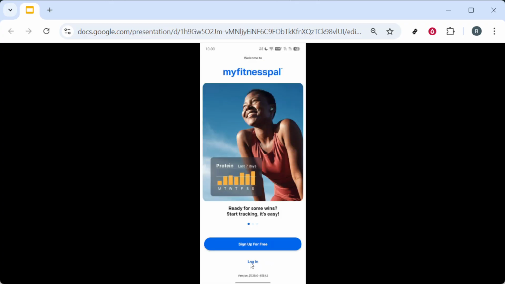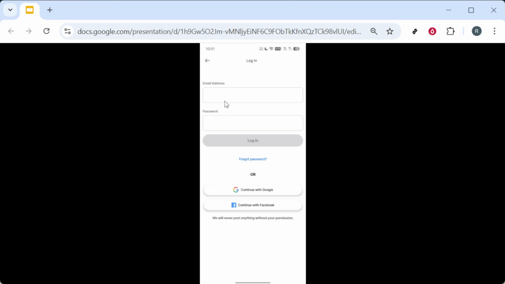First things first, you'll need to open the MyFitnessPal app on your device. If you haven't already downloaded it, make sure you do so from your app store. Now with the app open, locate the login button and give it a tap to bring up the login screen. Here, enter your email address and password to access your MyFitnessPal account.